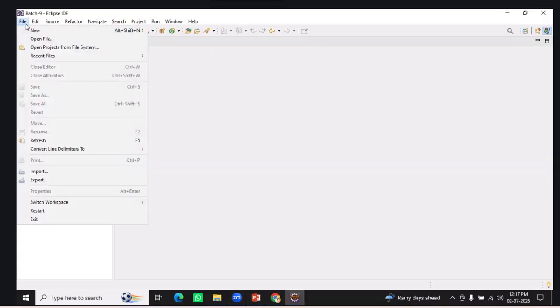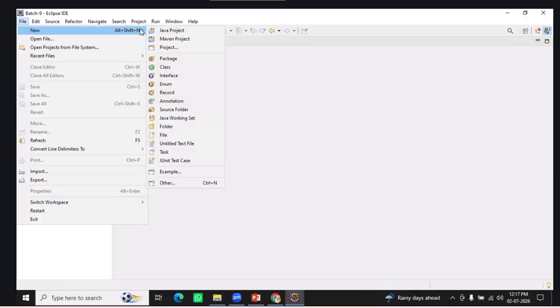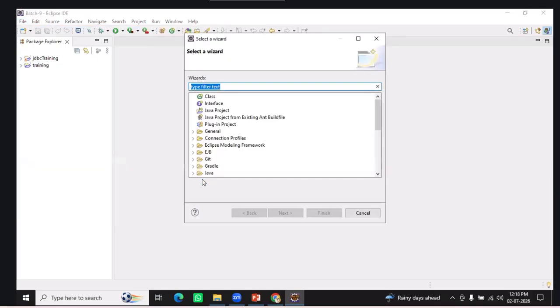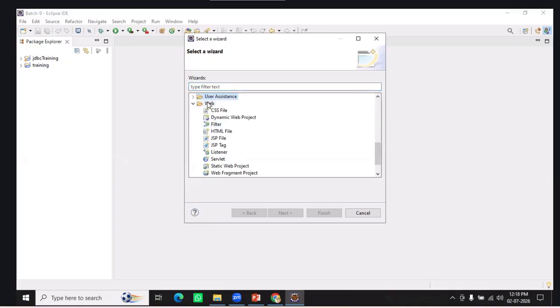Go to file. Online students, please listen to me clearly. I'm not going to explain it for a second time. Go to file, select new, go to other. Scroll down to the last. There you should be having an option like web.